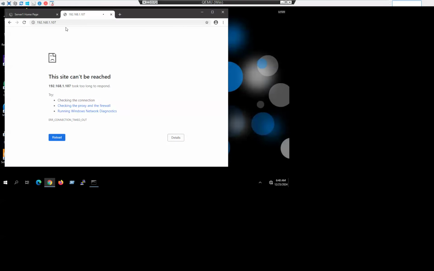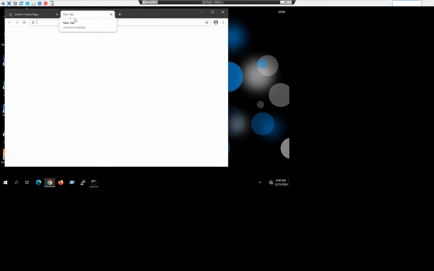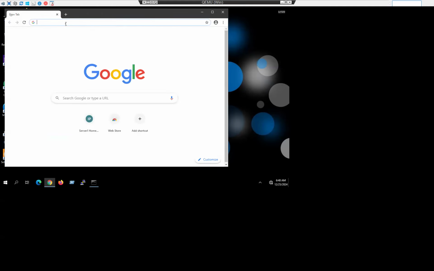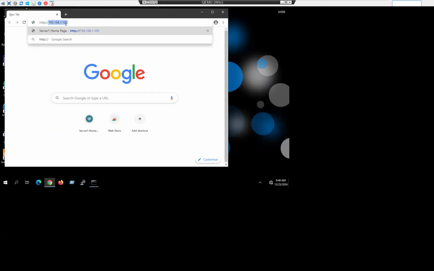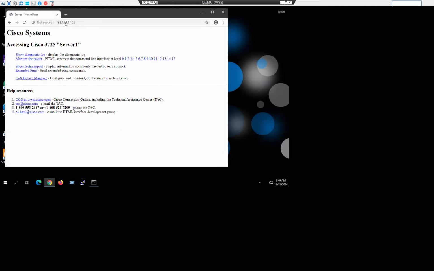So I'm on the PC, and if we hit HTTP 192.168.1.105, see, I'm able to access that server, which is hosted in the DMZ. One time it will ask for a username and password. Once you have done it, the next time it will generally not ask, maybe because it's maintained in its cache.